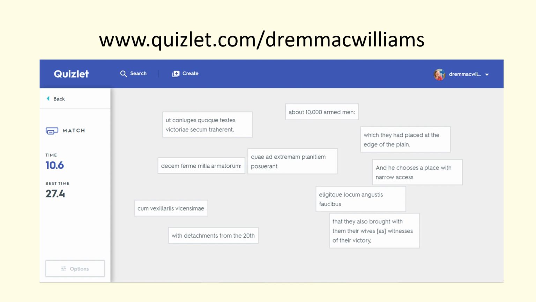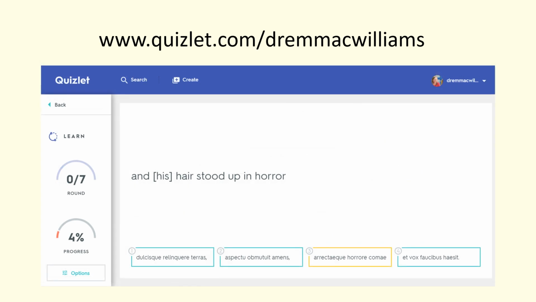So this is a screen capture of their matching exercise. You have to drag one towards the other and they disappear from the screen. It's all very clever. There are all sorts of other activities. This is the learn feature where some of the questions start up as multiple choice, and then as you progress through your learning, the questions get a little bit more challenging.